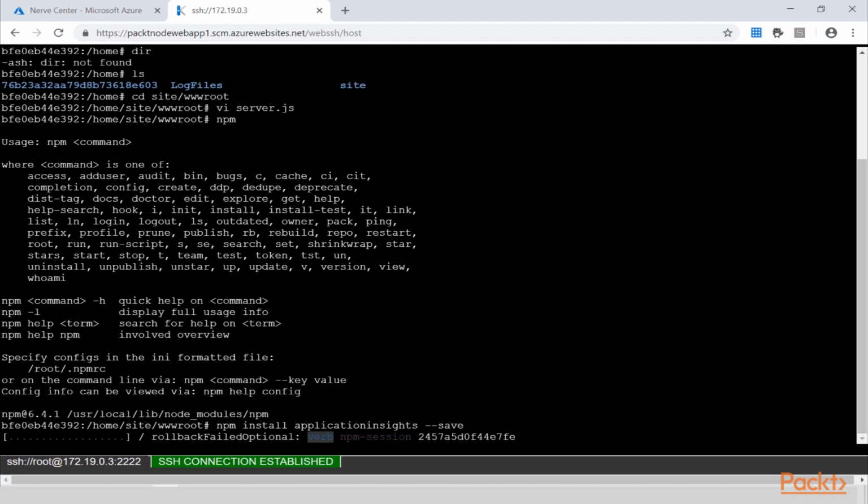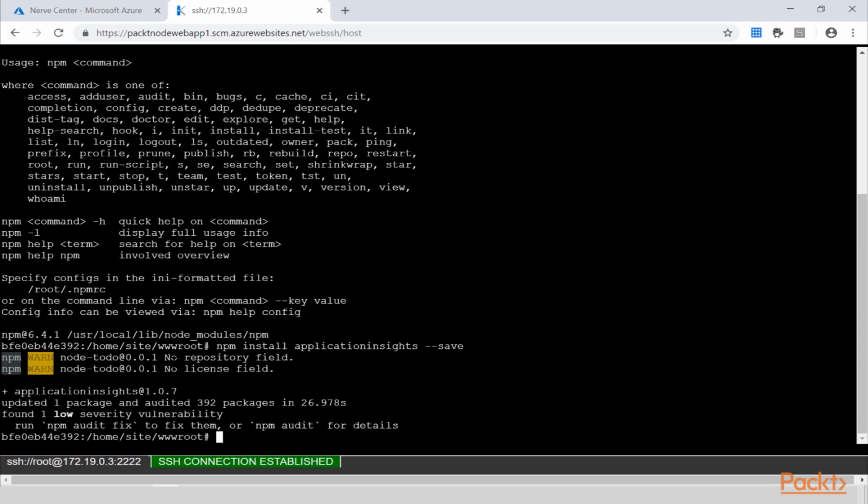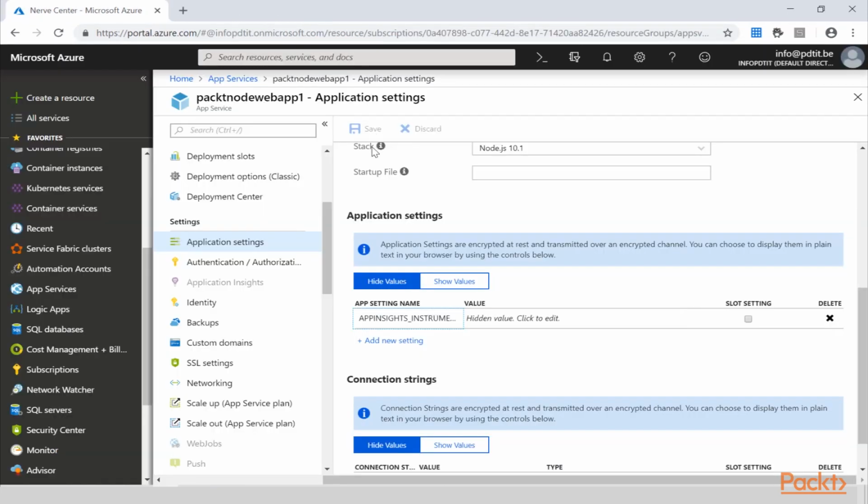So: installing npm install applicationinsights, editing the code using the VI option that I showed you, or using the Azure application settings, restarting the web app, and after a few minutes, it starts generating those nice looking dashboards. And that's all it takes to get App Insights working for your Node.js applications.